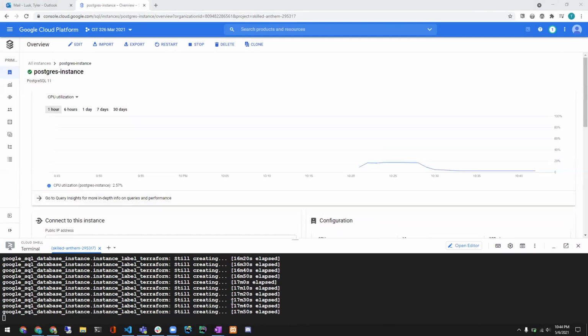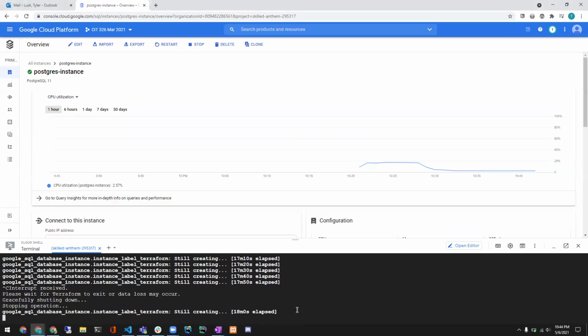We've done that all with the code. So by that same token, we should be able to run the command Terraform destroy, and we'll take down everything that it finds.